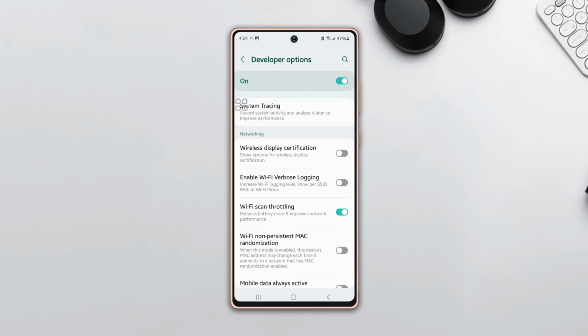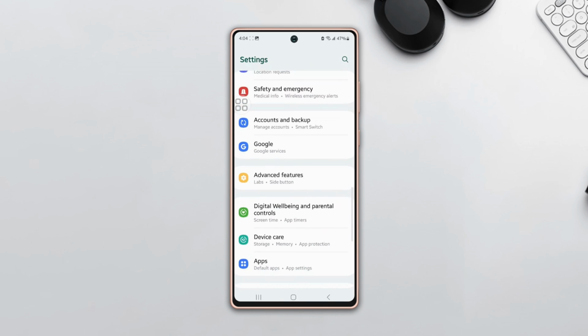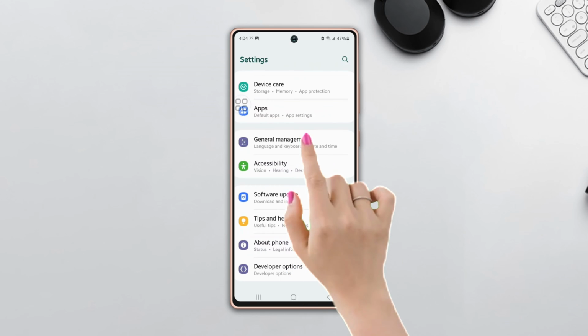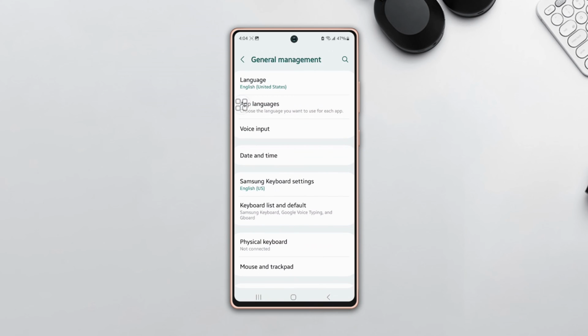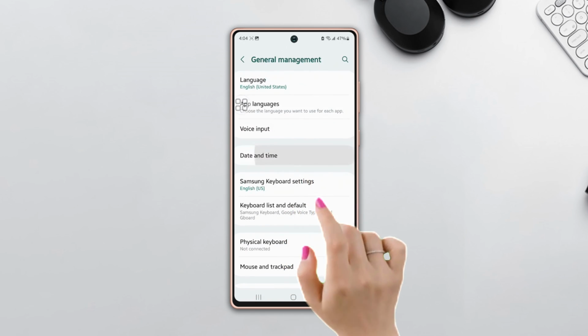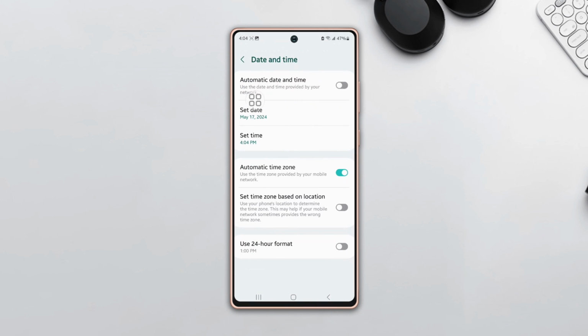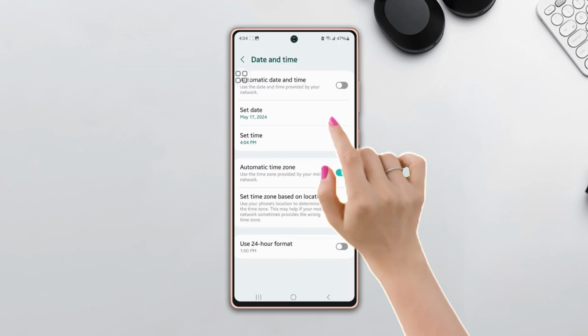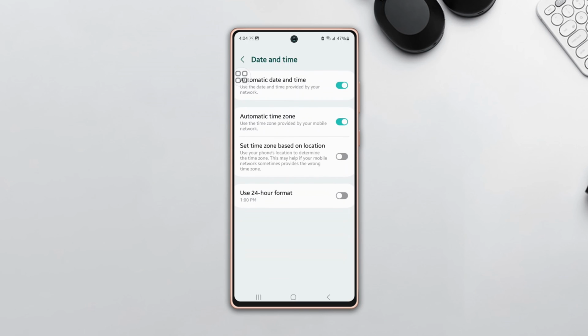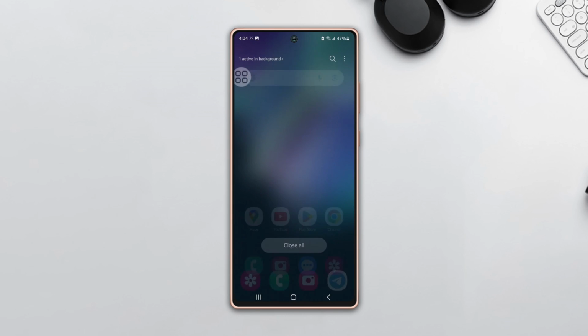Solution 2. Turn on automatic date and time. Go to Settings again. Scroll down. Find the General Management option. Then tap on it. Next, tap on Date and Time from here. Here is the automatic date and time option. Simply toggle it on. After that, go ahead and check whether your issue is solved or not. If not, follow my last solution.